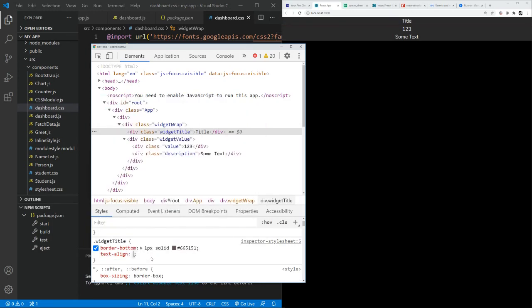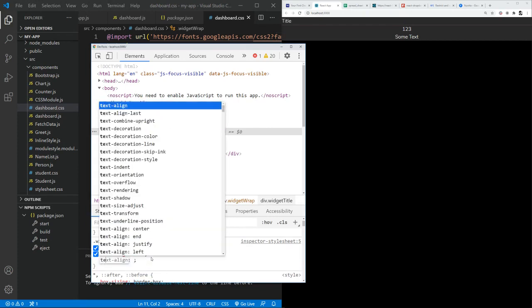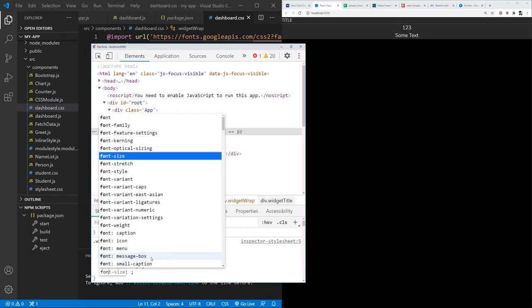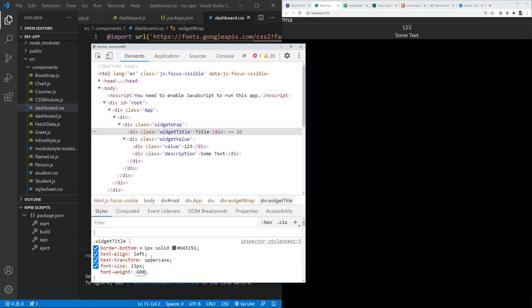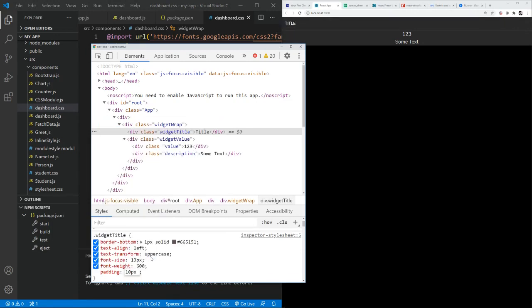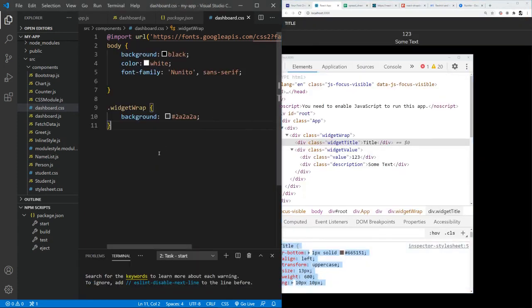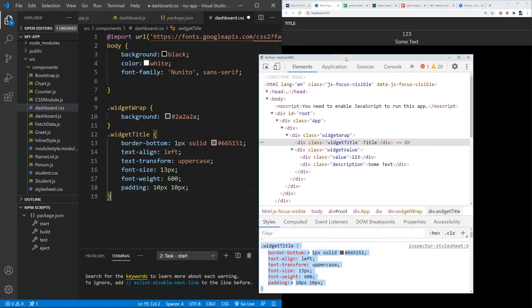Now for the font, I'm gonna align it to the left. I'm gonna make it uppercase, and then we'll make the font size smaller. Font weight, I can try 600, looks good. And a bit of padding. So that's also there. Now this is all good. The next thing I'm gonna do is paste it over here.